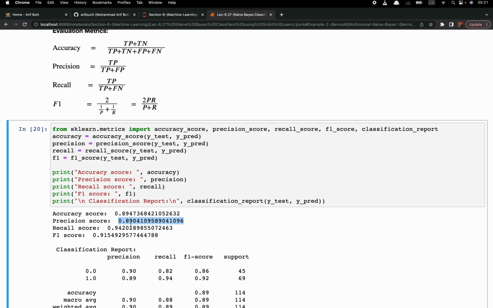On the contrary, my dear students, recall evaluates the model based on false negatives or type 2 errors, and you can see this in this formula over here at the top again, which is TP divided by TP plus FN, and this comes out to be 0.94. For this breast cancer dataset, of course, we will prefer reducing type 2 errors, that is a higher recall score, as we do not want a cancer patient to be classified as healthy.